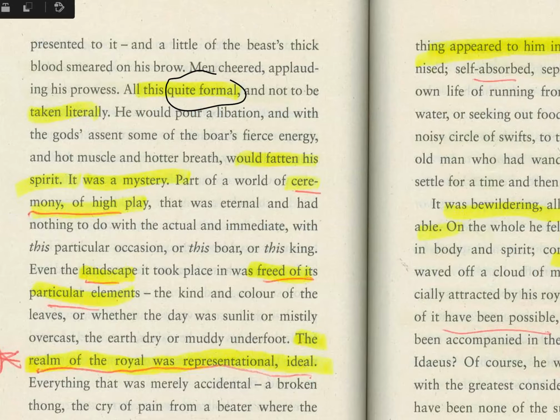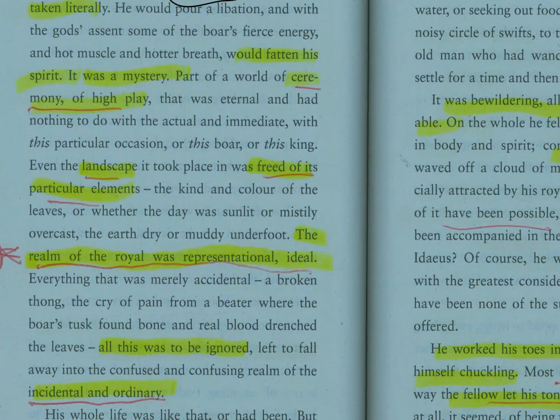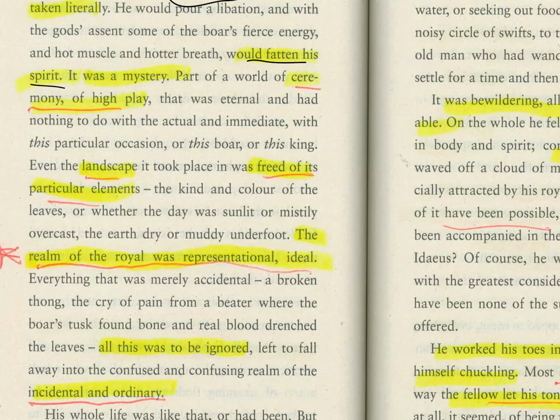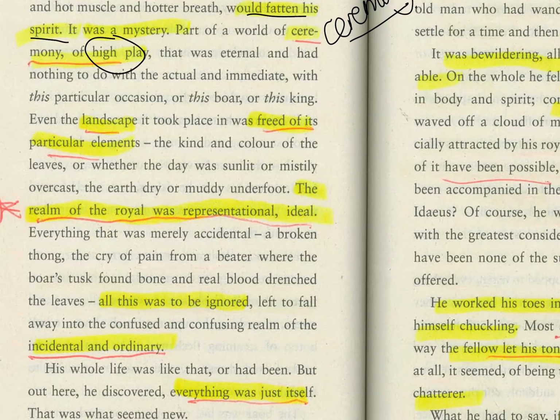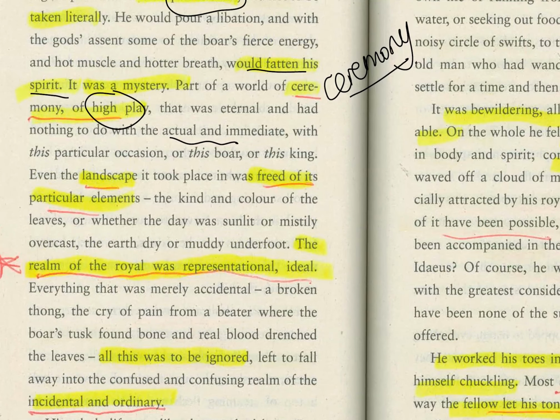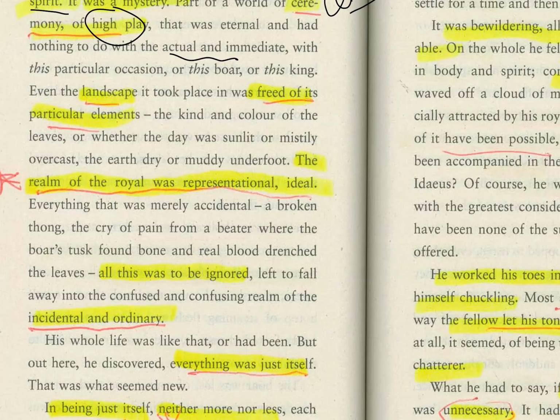And he talks about how somehow, with the god's assent, this fattens his spirit, it's a mystery. It's a word of ceremony. And that's another good quote. The importance of ceremony in the world of a king, the ceremony of high play. This world that's eternal had nothing to do with the actual and immediate, the ordinary world. And even this boar, this king, it's all a world of symbolism, of ceremony. He talks about the fact that the realm of the royal was representational, ideal. Okay.